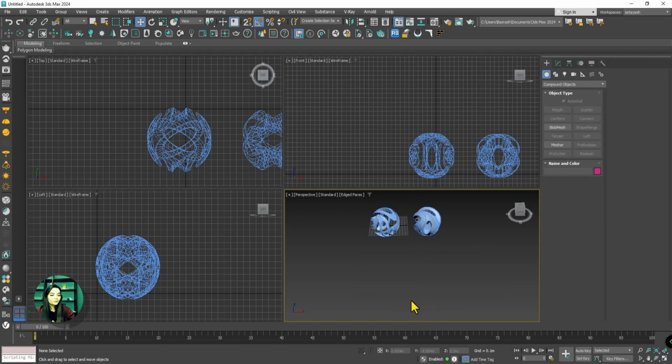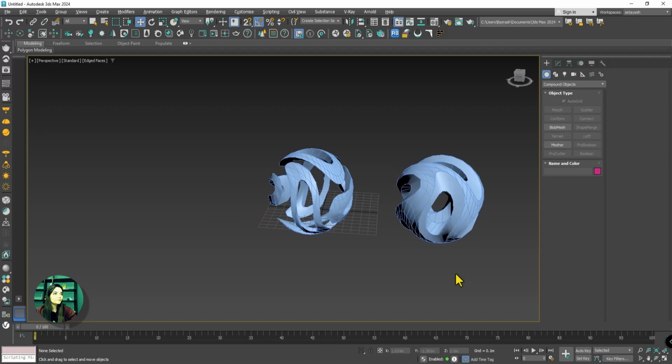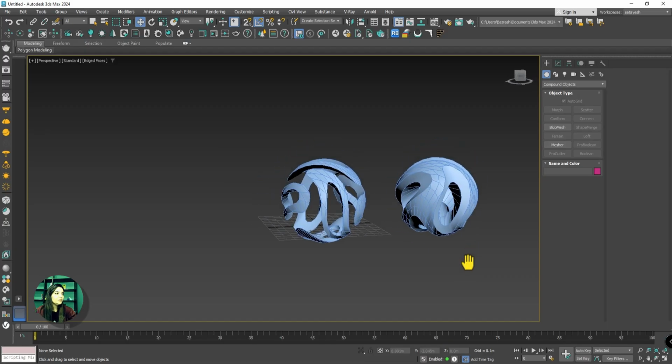So it's beautiful. Now you know when to use Boolean and when to switch to ProBoolean.